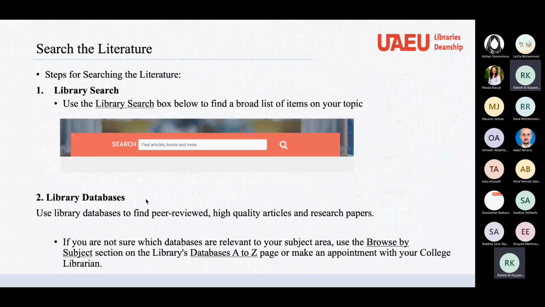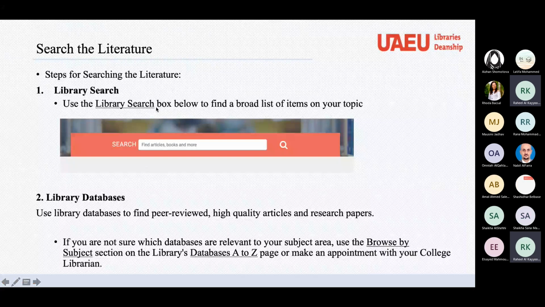After you define your topic, it's time to search the literature. I know you are now expert on searching on our library's homepage. So here are some steps for searching the literature. You can use both these tools. The first one is library search, using the search box of the library catalog, which is available on the first page of our library's homepage. Use the library search box to find a broad list of items on your topic, and locate resources like books, articles, conference papers, theses, and dissertations.